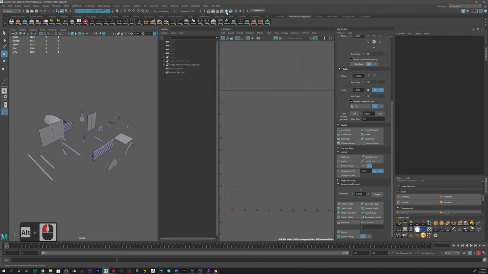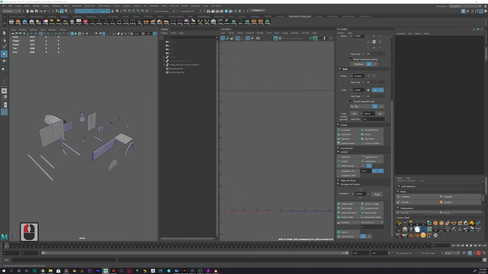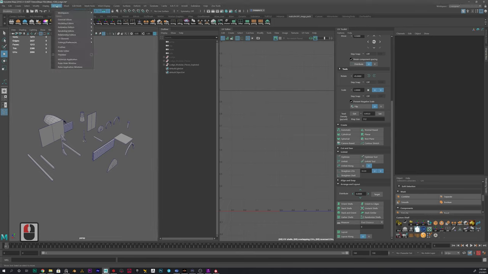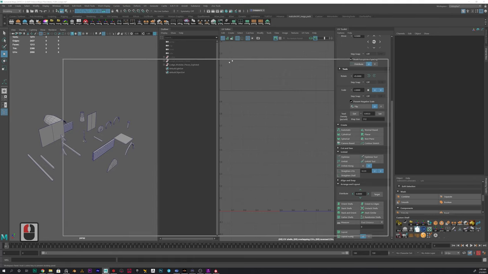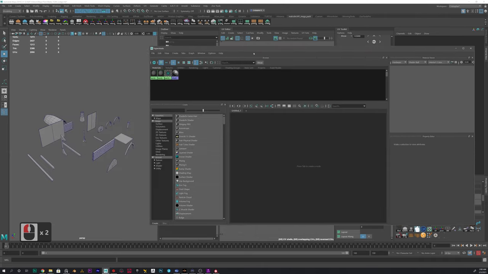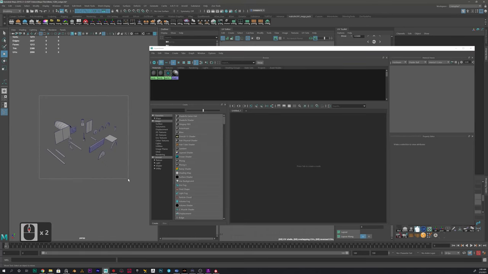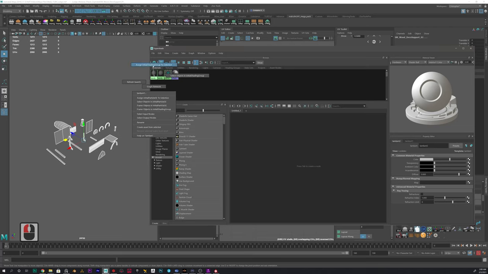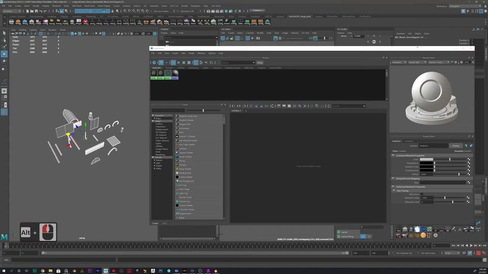and come into the Hypershade. It's this icon right here, or you can go into Window, Rendering, Hypershade, and this menu is going to come out. Right now we have two materials. We don't want that. We want everything on one material so that it becomes one texture set. So I'll select everything and apply Lambert 1. Now everything has one material.